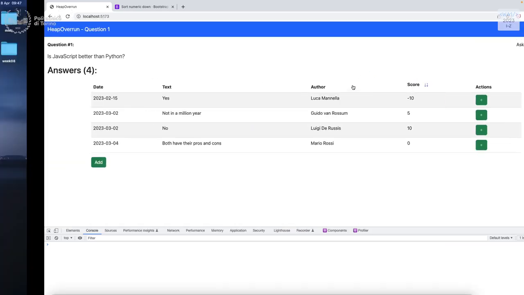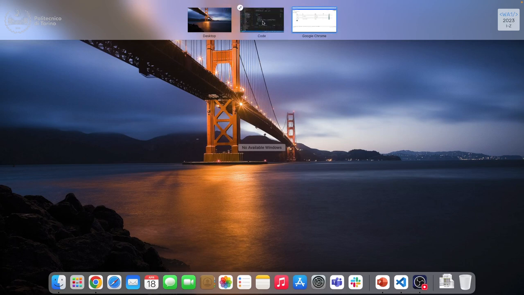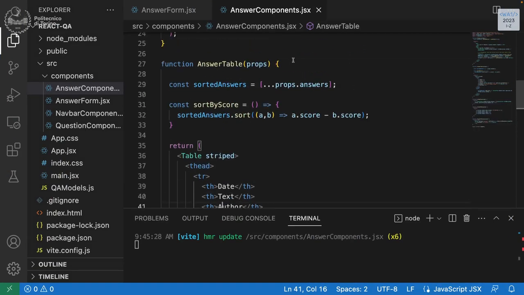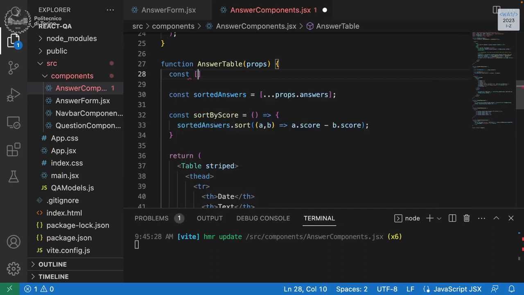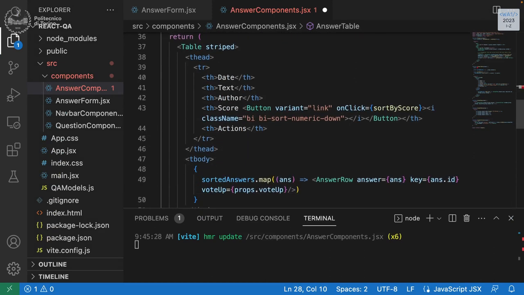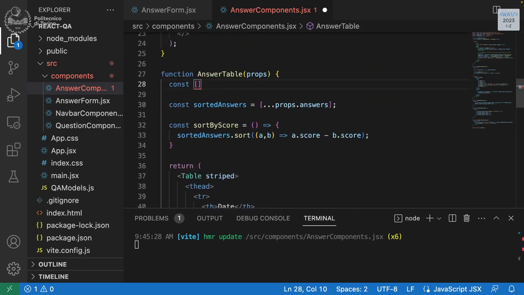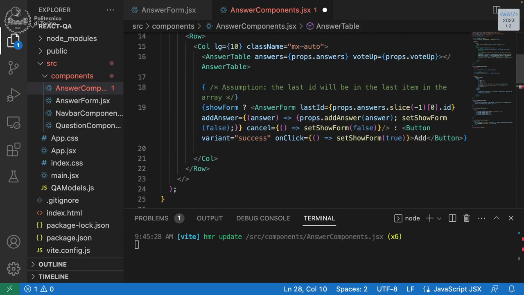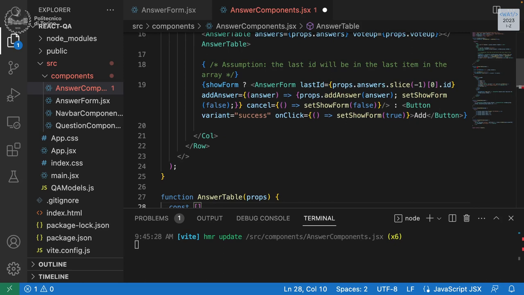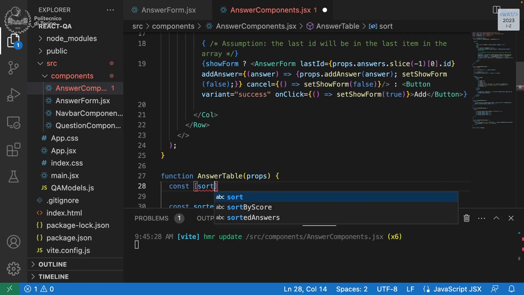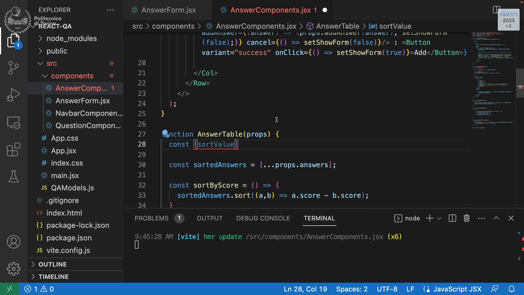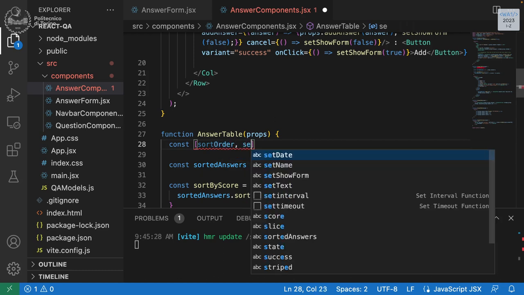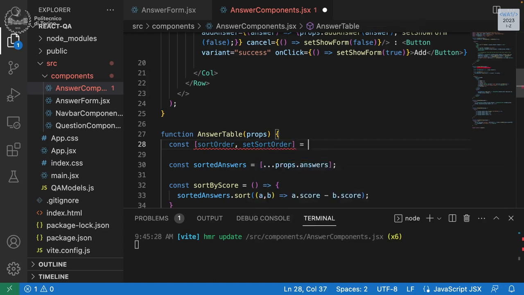So we can create a state here that we can call sorted score or sort value. It's actually more the sort value. I mean, it's the value in which it's ordered, sort order, ascending, descending. So we can call it sort order, and set sort order. useState.